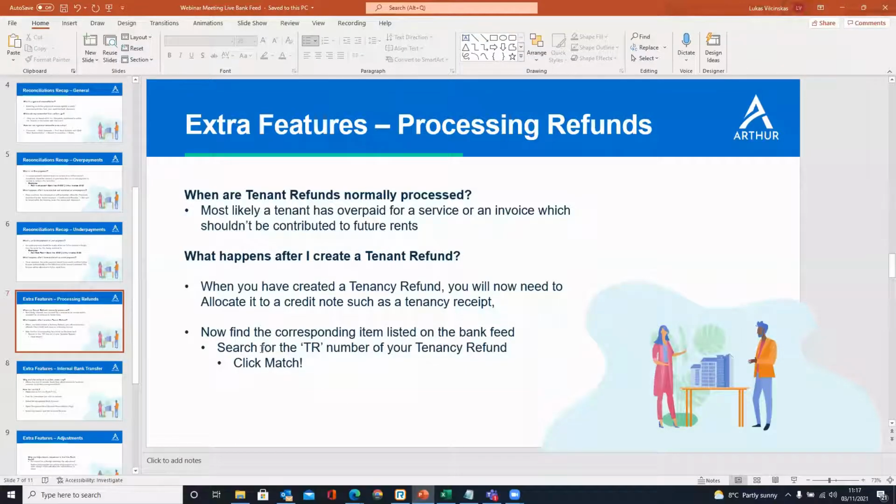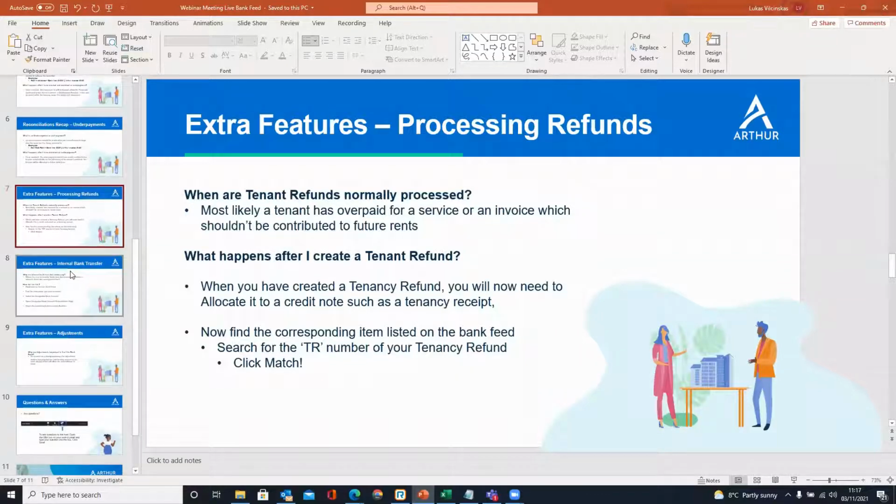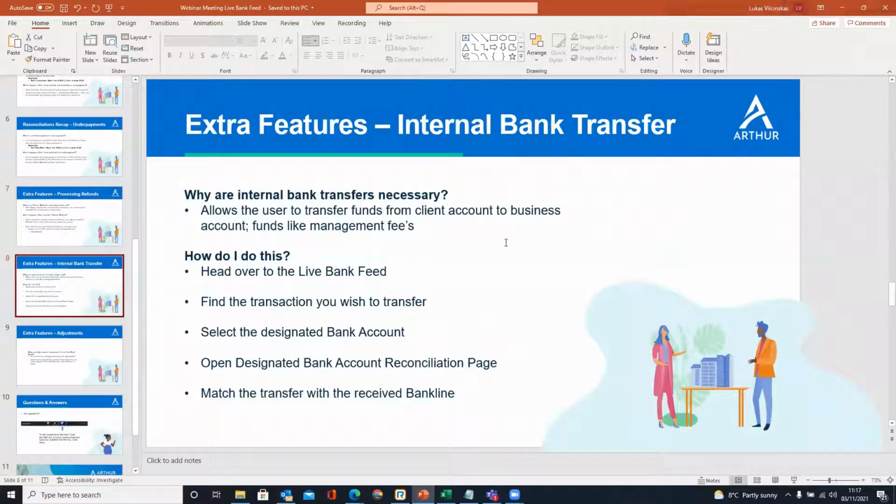Okay, so what's next on the list? We've got internal bank transfers. Another feature of the Afterlife bank feed is moving funds from one bank account to another. This could be for various different reasons. The most common of which is moving management fees from the client account to your business account as you're recognizing this as income. So the way we would do this on the Afterlife bank feed is if we just head over to here.